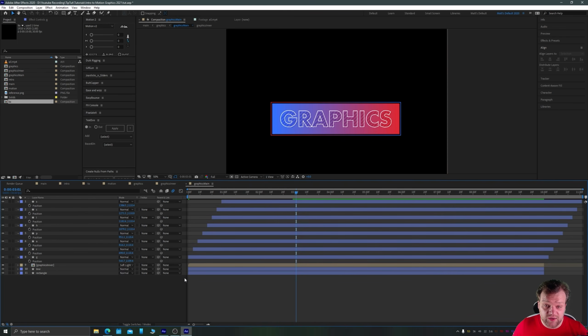Now, we could apply a wiggle expression to each one of these layers, but it means that whenever we want to change it, we'd have to come back through and change all of those individual layers. So instead, what I think I'm going to do is create an adjustment layer with a wiggle and using sliders, and then we'll apply that to all of these layers underneath it.